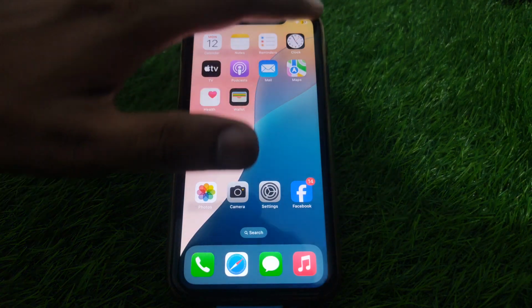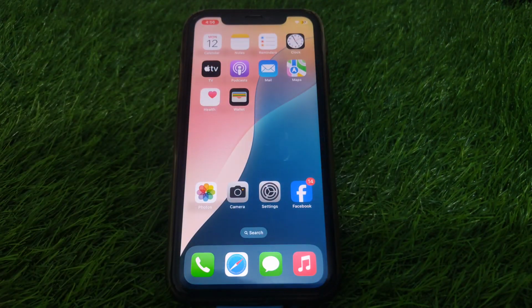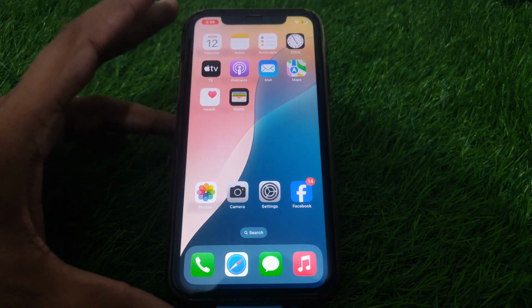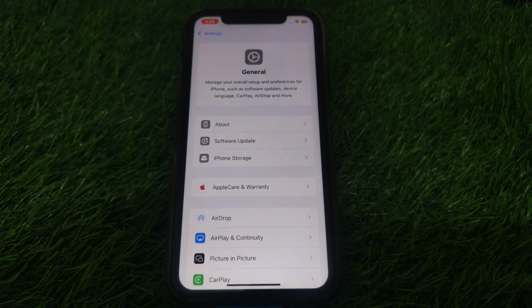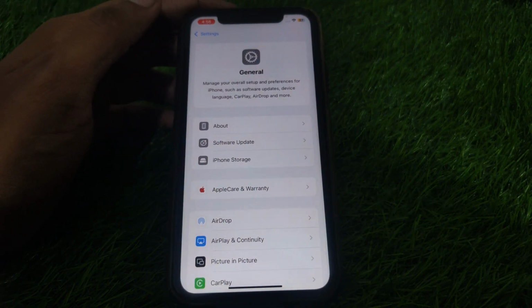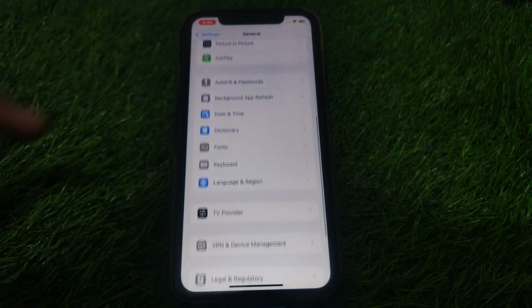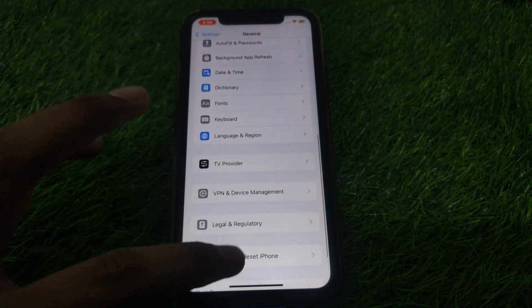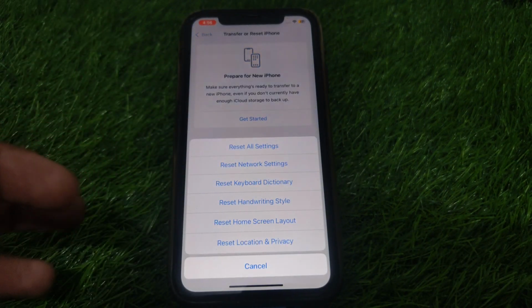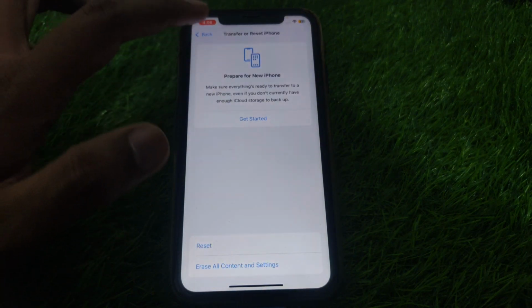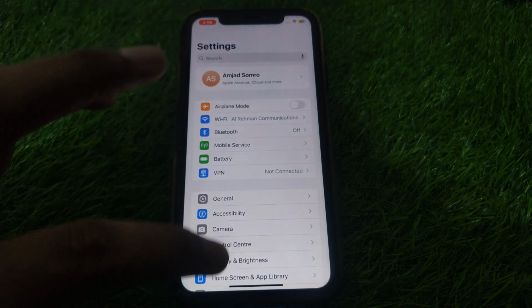So first of all, you have to make sure that you are connected to a proper Wi-Fi or internet connection. And after that, what you have to do next is go to settings. In settings, you have to go to general, and after that you have to scroll down until you find the option of transfer or reset iPhone. Click on that, find reset, and reset all of your network settings. And after resetting all of your network settings, you have to simply go back.